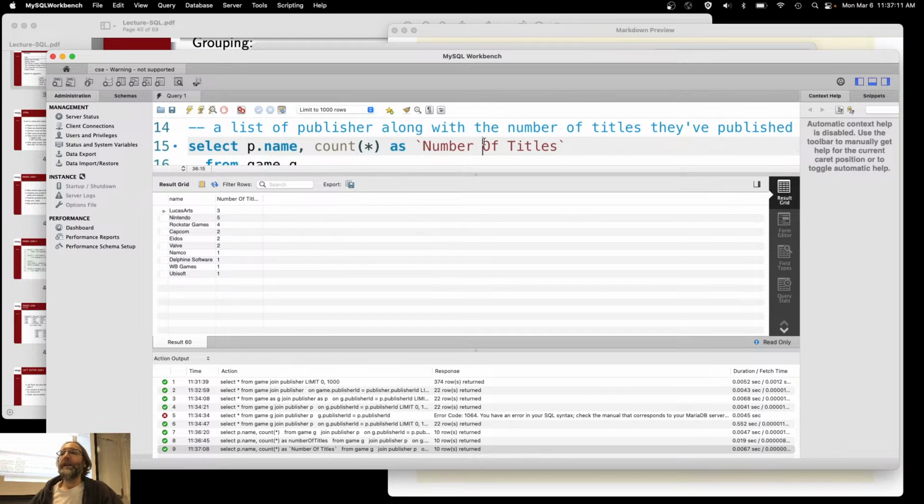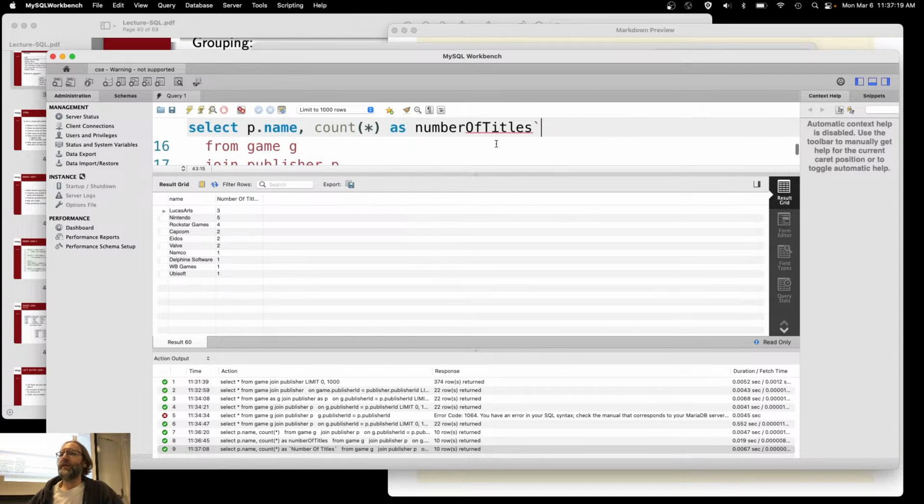Now number of titles. Now you can put in spaces. Gross, don't do that. Spaces don't belong in anything in computer science. But that is how you can escape things. If you wanted to name a table, select, my select table, you could technically do that as long as you used backticks. Don't do something like that though.